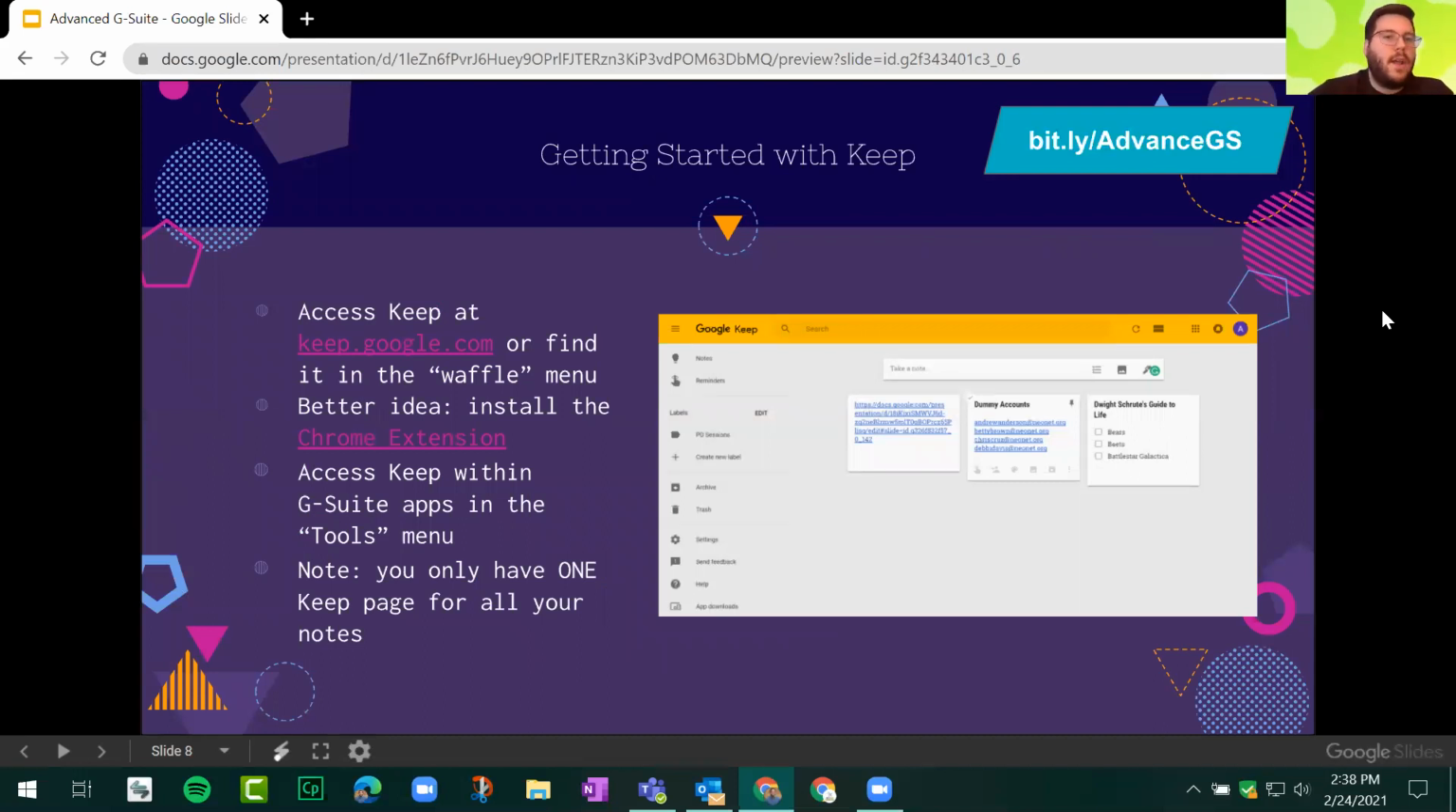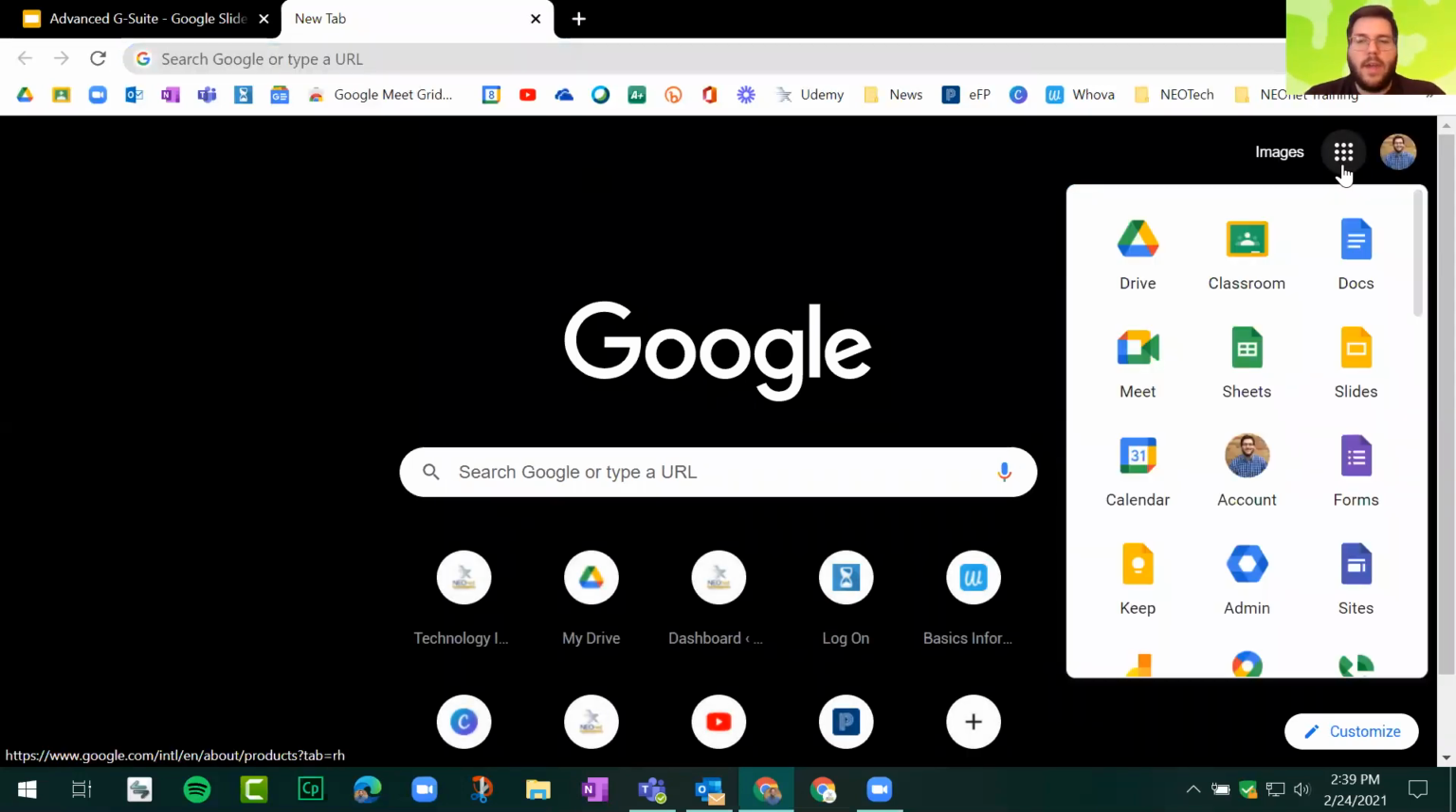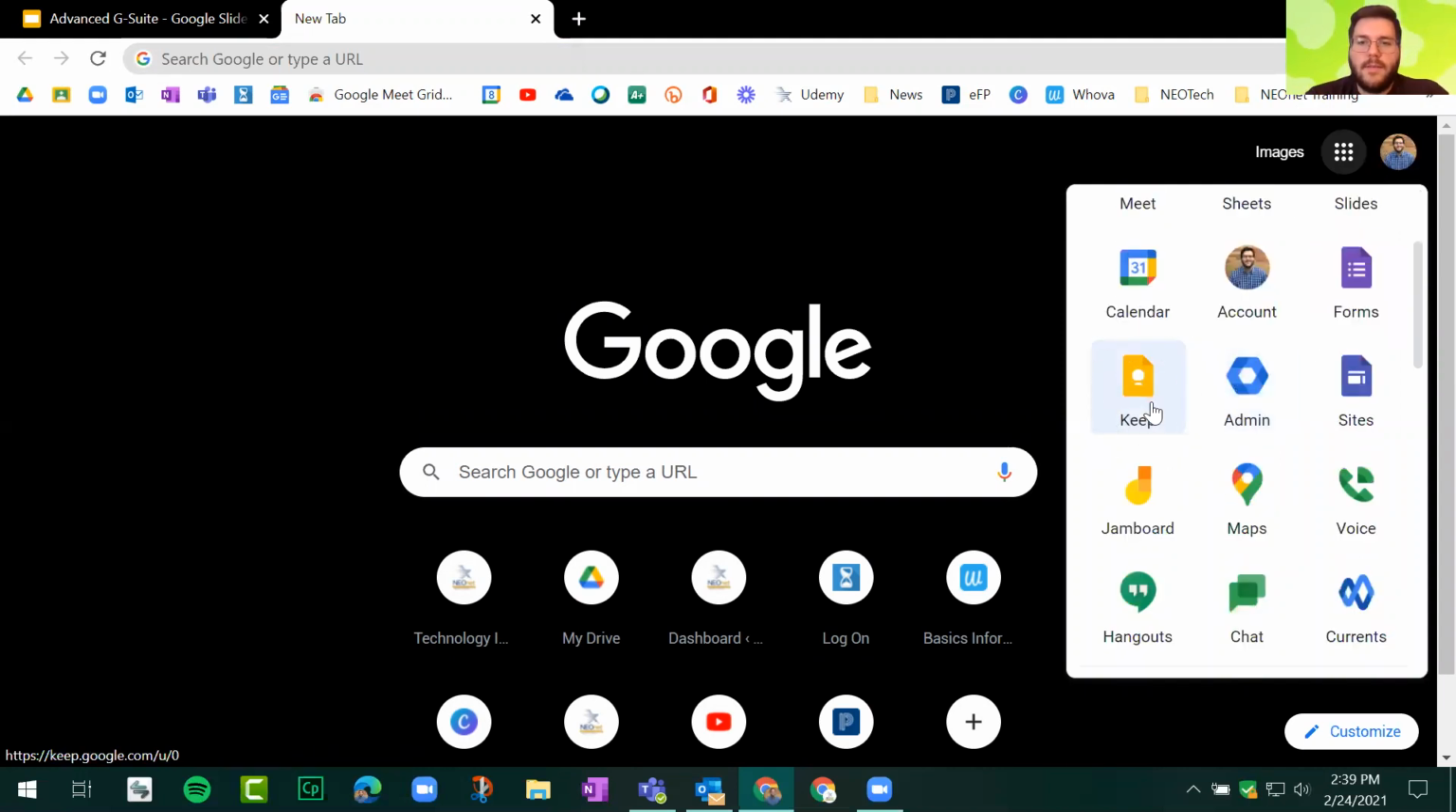Of course, to get to Google Keep, you go to keep.google.com. You can also find it in your waffle menu. Your waffle menu is when you open up a new Google tab and go to this little grid up in the top right. You'll find Google Keep in there somewhere. There it is for me.